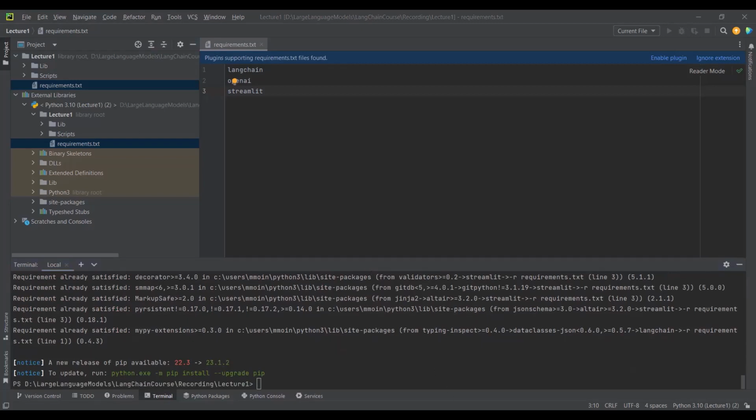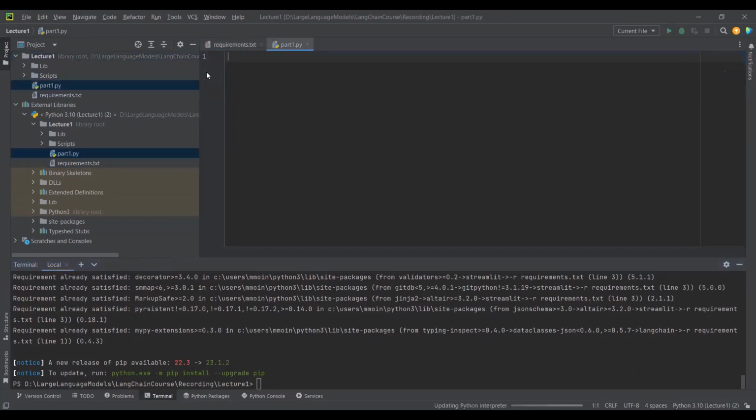Next, I will create a script by the name part1.py. In the first step, I will create a simple Streamlit app where I ask a question or give an input to my large language model, and it will give me the answer in the Streamlit app. So first of all, let's import all the required libraries and let's get started.